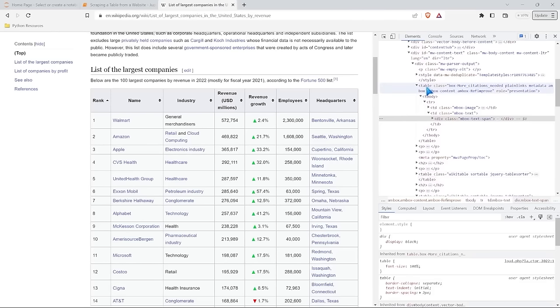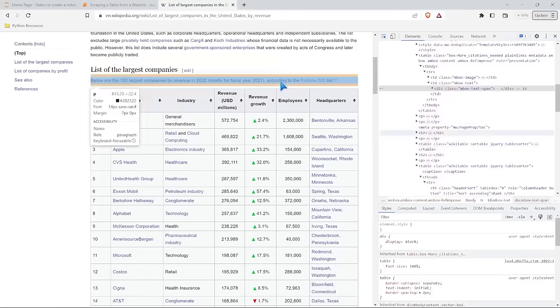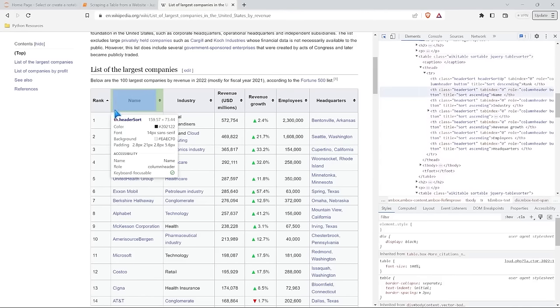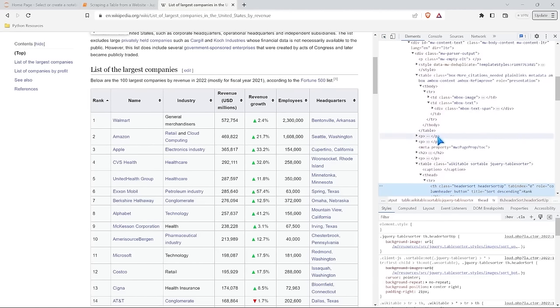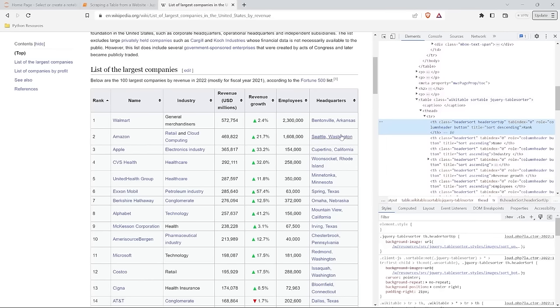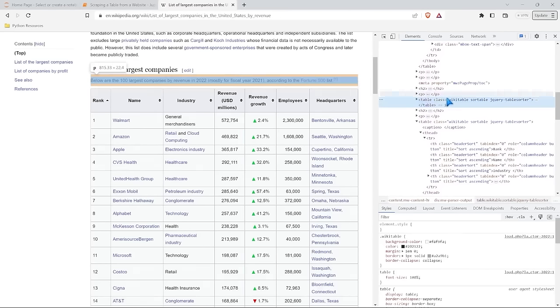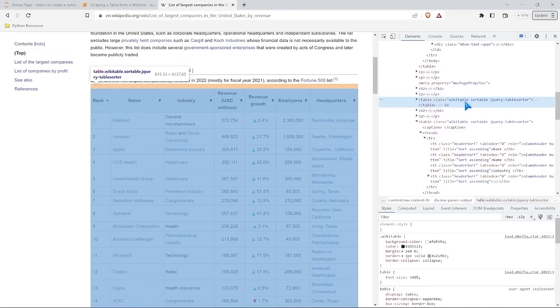Let me go back because I don't know if that's what I was seeing earlier. Let's just get this rank. Let's go back up. Oh, where's the rank? Go rank. There we go. So here's our rank, and let's go up to the table. And there's our class. Yeah, and that's, to me, a little bit odd. So it says wiki table sortable jQuery dash table sorter right here.